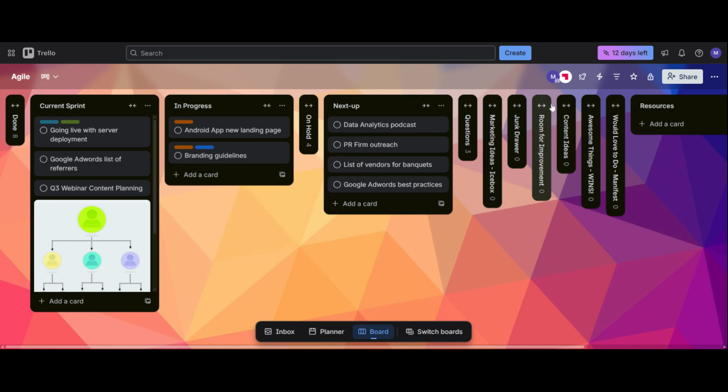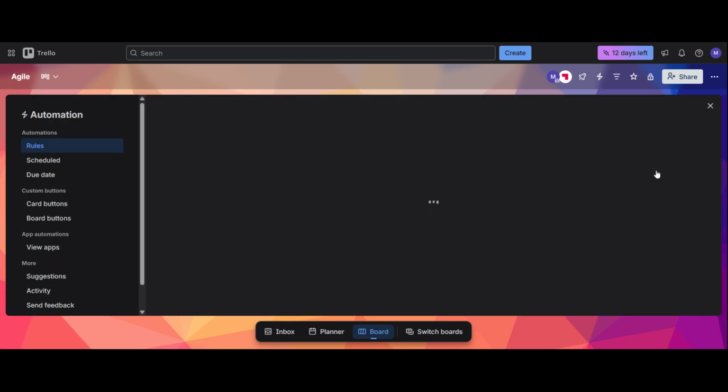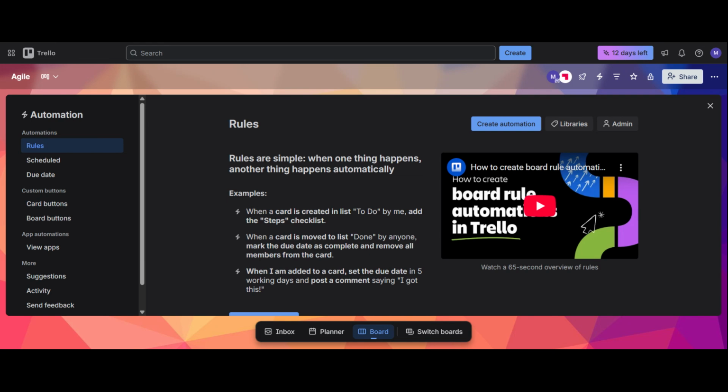After opening your chosen board, look toward the top right area of the board menu and click on the Automation button. Trello's automation feature is powered by Butler, which allows you to create rules, buttons, and scheduled commands without needing any coding experience. Once the automation panel opens, click on Rules. Rules allow you to create when this happens, then do that style automations. This is perfect for repetitive workflows.